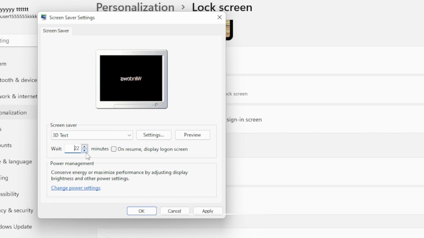Also, check the box that says On Resume Display Login Screen. If this is checked, then when you move your mouse or press a key to dismiss the screensaver, it will take you directly to the login screen. This isn't necessarily a problem, but just be aware of this setting. Finally, click the Apply button and then OK to save your changes.